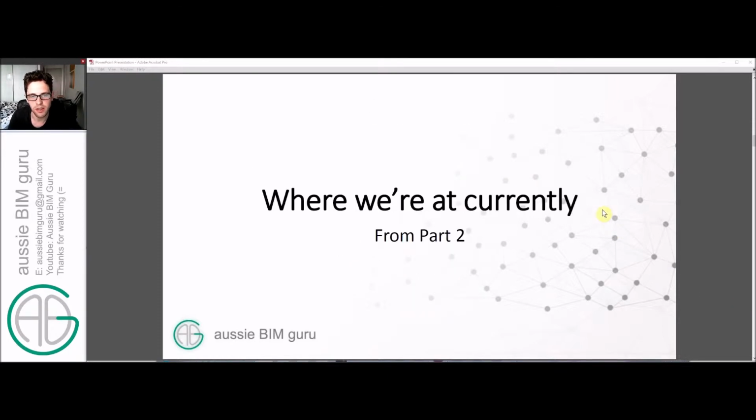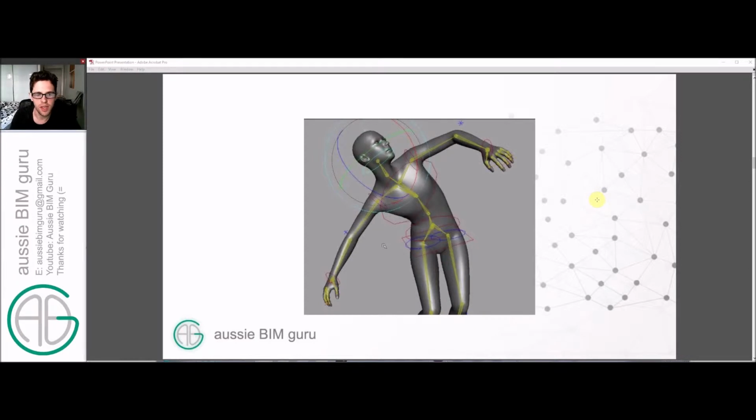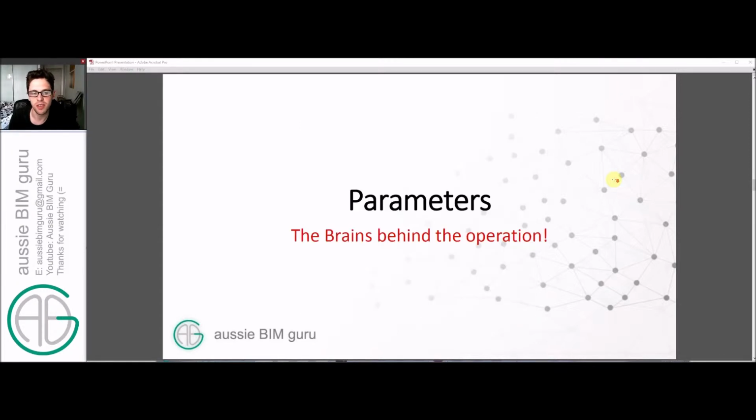So where we're at currently. We've built a family based on an IKEA table. We've got geometry, we've assigned dimensions to the reference planes that are holding the family together, but there are no parameters yet that actually add the intelligence to this family. So we started off with a framework or a skeleton to the body, per se, and now we're adding the brain, we're adding the smarts, the brains behind the operation.